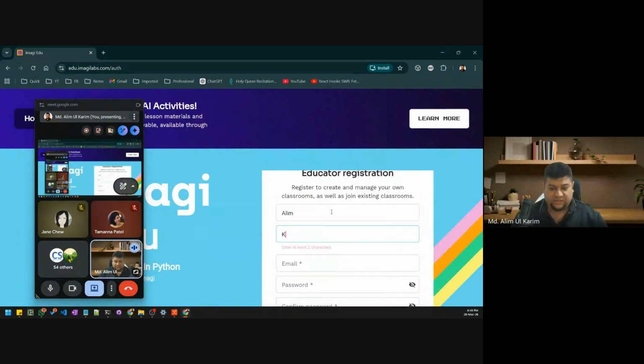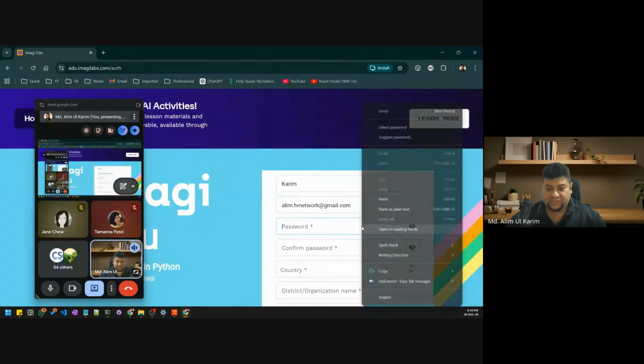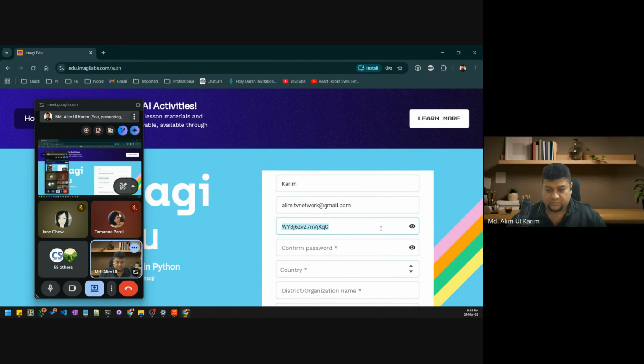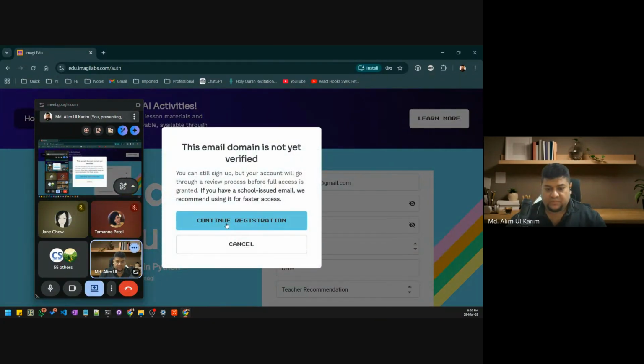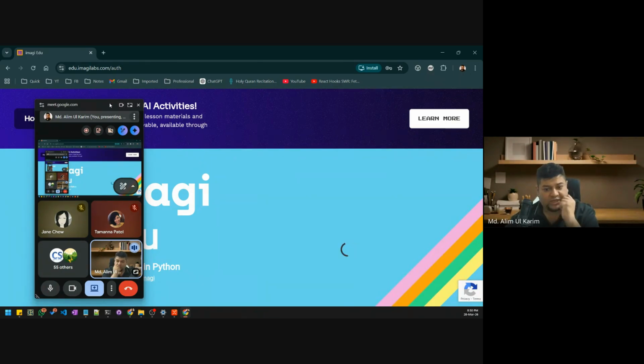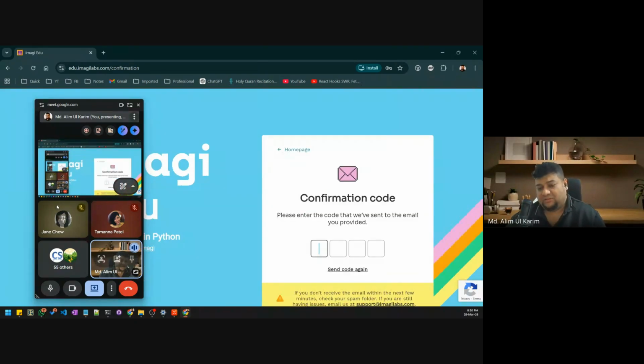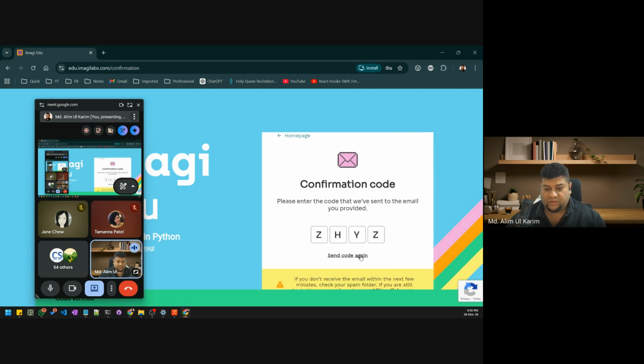So I'm just putting in my name. Let's see if I have used this email. Okay, and just putting in any password. Sorry. And put any country or anything, it doesn't matter. Continue with the registration. Okay. As soon as we complete this, we will get a free account, and this will send me an email. Let me just check the email. Okay, I got the email.